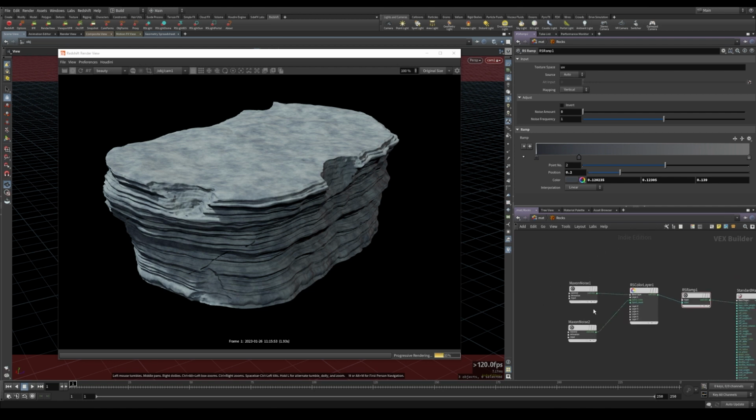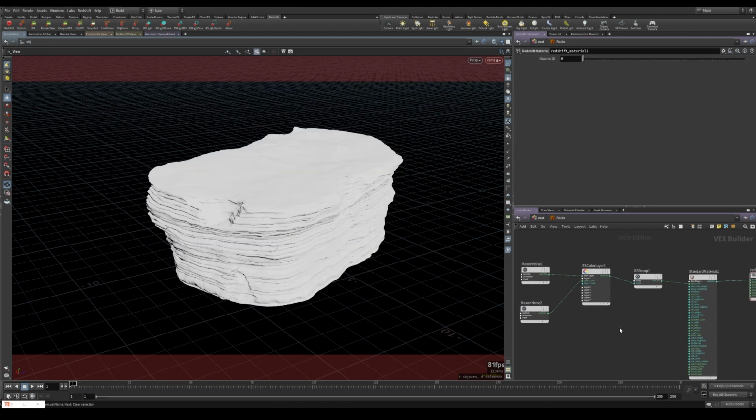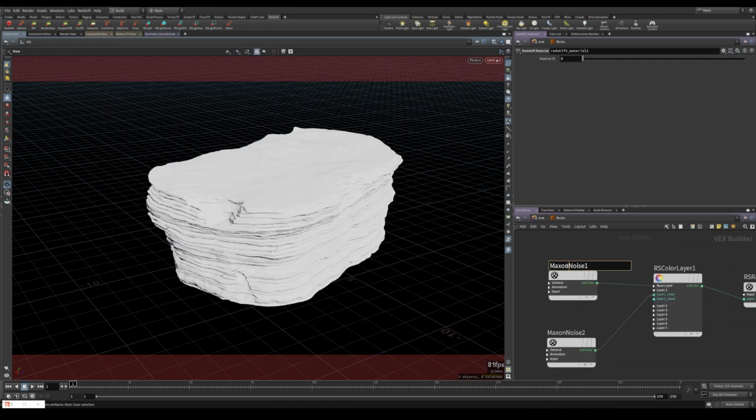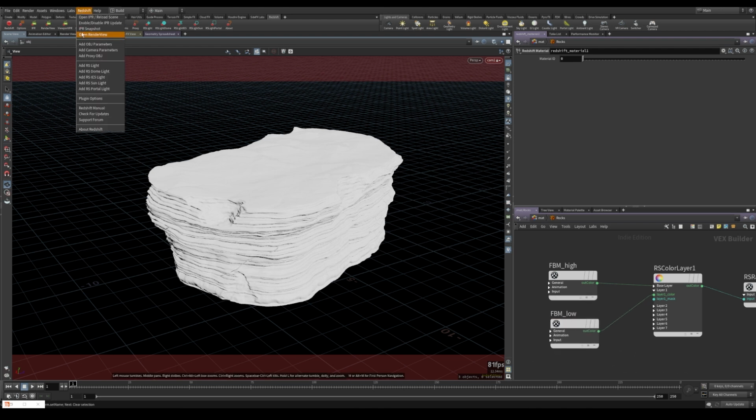We still haven't finished with the basic noise. We have to layer a lot more of those. Now back to the noises. Let's rename these two so we can easily recognize the nodes when we have a complex setup. So FBM, the first one was the high frequency, the second one was the low frequency. And let's open a render.